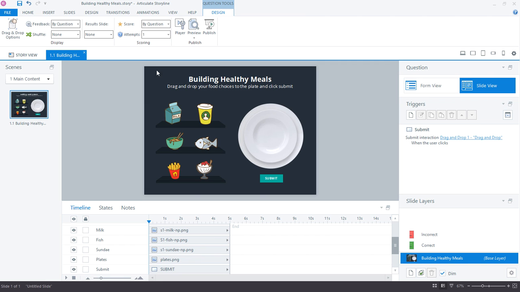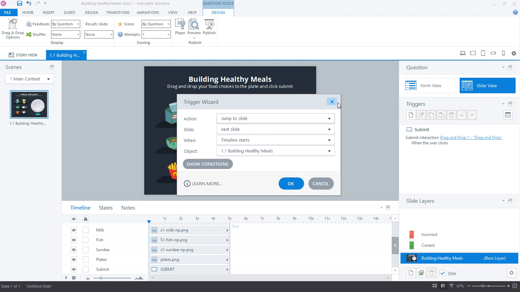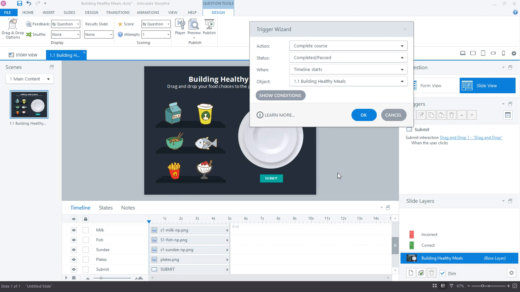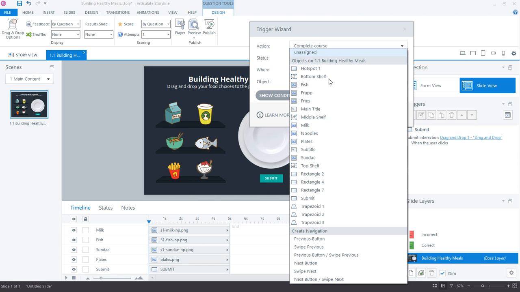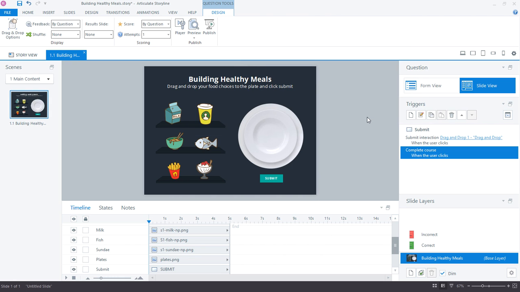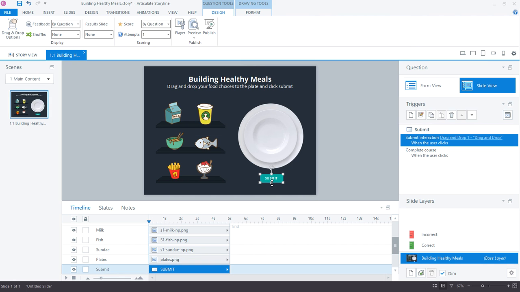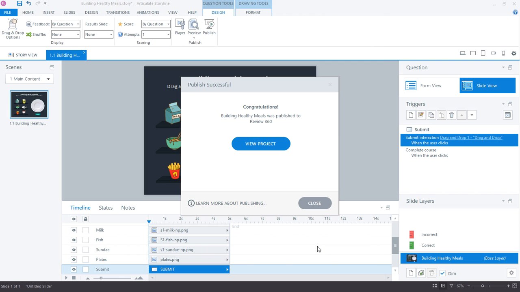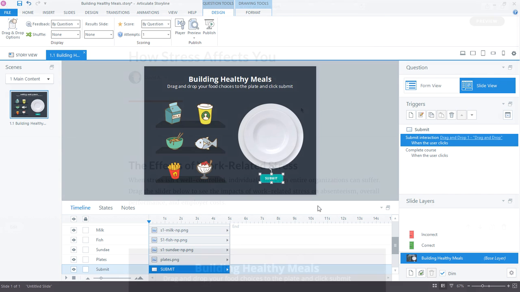So go over to the Triggers panel, and the new trigger is, for the action, we want to select Complete Course. For status, choose the status you want to send to your LMS, and then choose when it should happen. So when user clicks the Submit button. Okay, go ahead and click OK. And again, as soon as they click Submit, our interaction will be marked as complete. That's it. Just republish your project back to Review. Okay, great. Let's click Close and jump back into Rise.